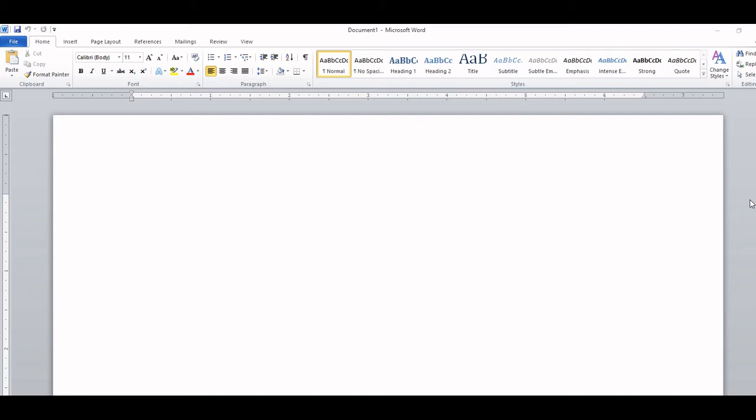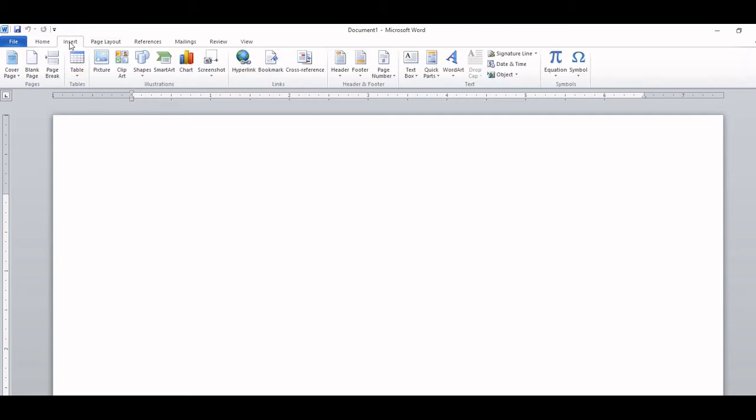So let's start. First we have to move to the insert tab. You can see this is the insert tab. To create a table, first we have to click on the insert tab. Now you have to decide how many rows and columns will be present in your table. So before creation, you have to decide first.